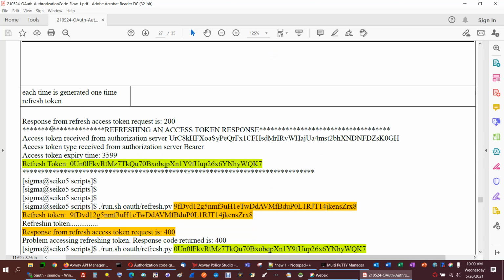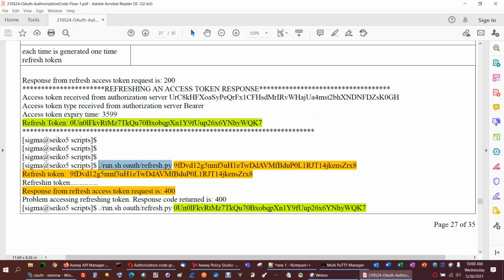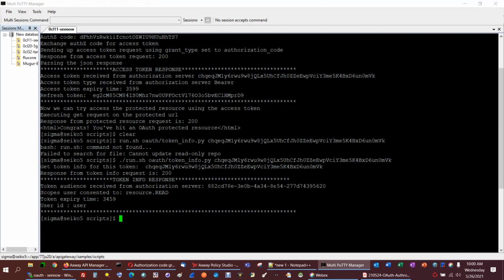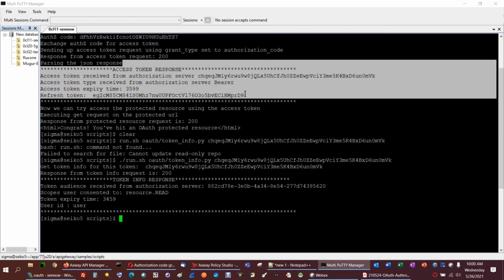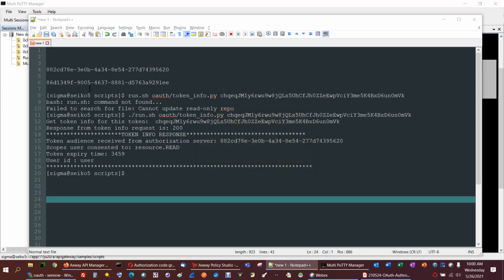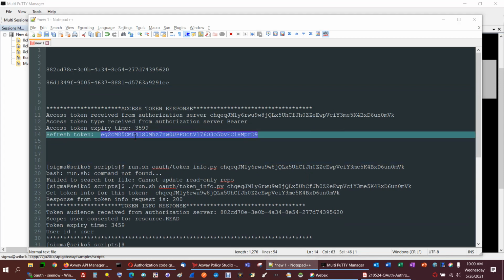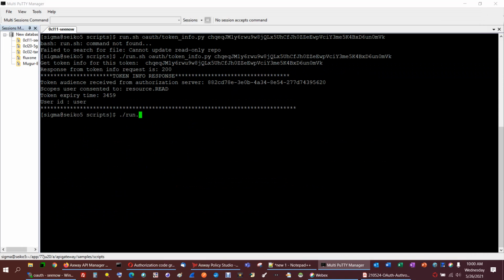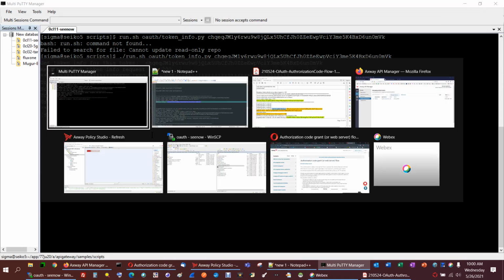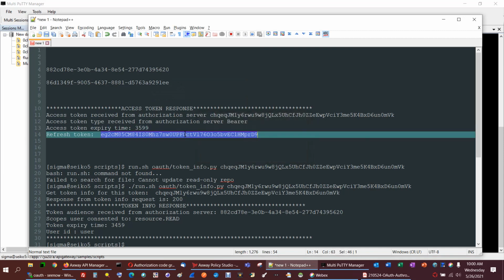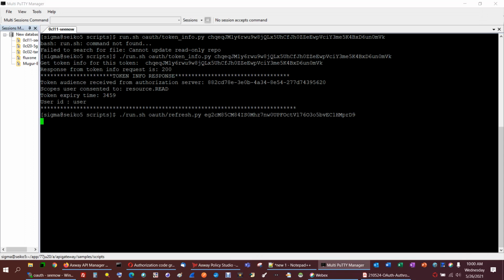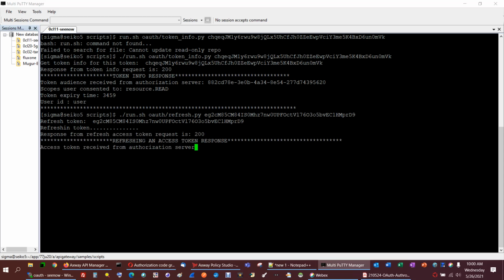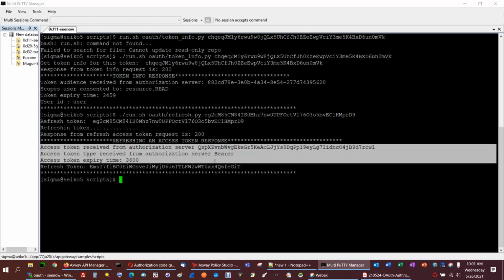Now I'm going to refresh an access token response, and I'm using the refresh token. Keep in mind that this is the refresh token. It is completely separate from the access token received. This has to be used. This one. So refreshing the token, you get a new access token and refresh token.